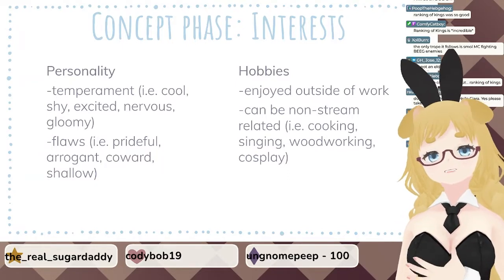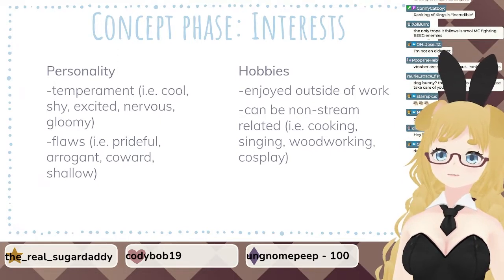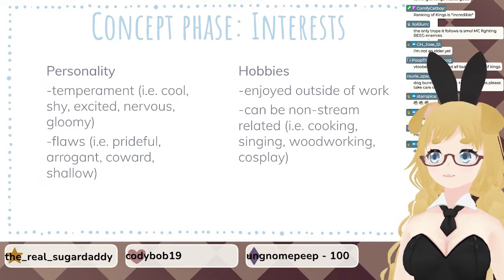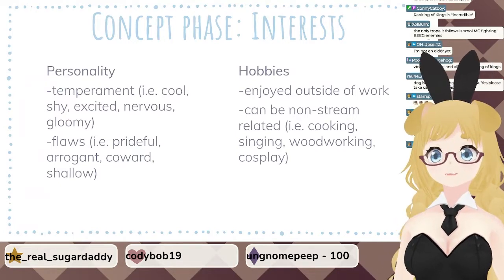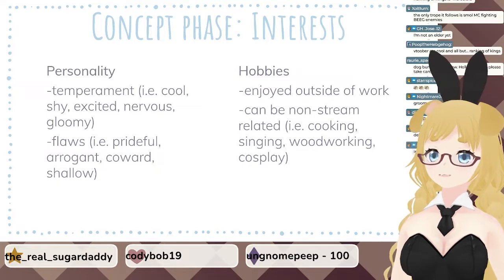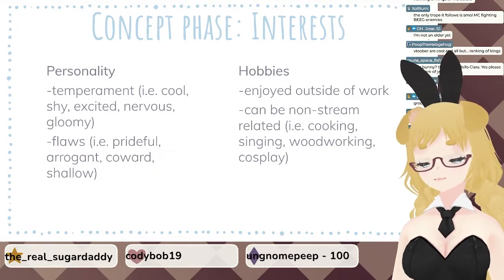Also, this is just good character stuff, regardless if you're doing a VTuber or a character design. Consider some flaws, because flaws can add texture to a character, right? Is this someone who gets a little arrogant when they win games? Are they a coward and they don't like having to deal with confrontation? Are they really shallow? Are they really proud?